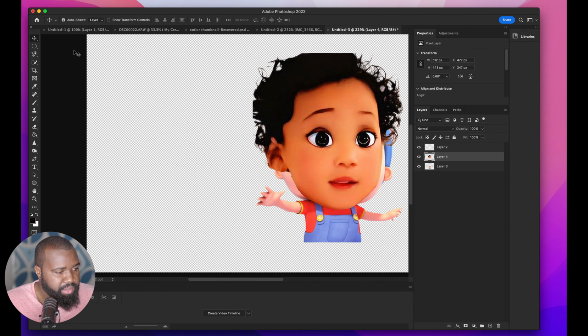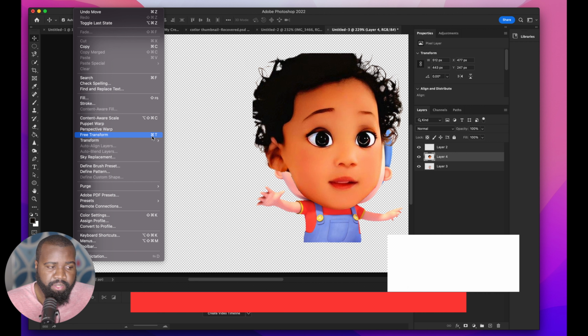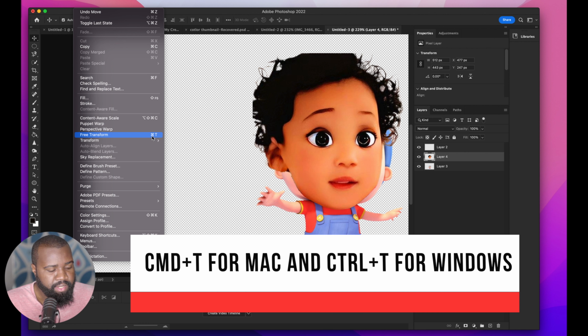So what we're going to do is go to edit. We're going to go to free transform. Depending on the computer you're on, pay attention to those keys. It's telling us that it's Command T to transform it. And I believe on Windows, it's probably Alt or Control T.